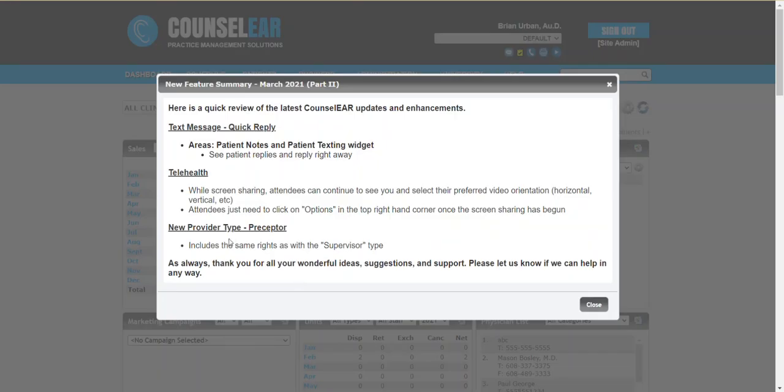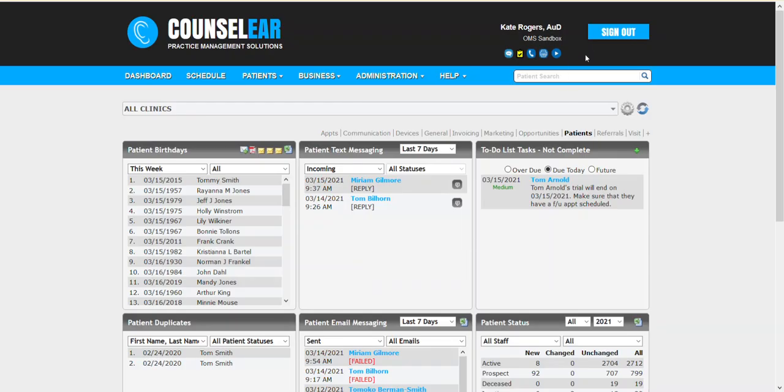All right, and the last thing here is we've added a new provider type for preceptor. Now this has the same rights and responsibilities as the supervisor type. It just changes the verbiage as that's oftentimes appropriate to use preceptor as a term.